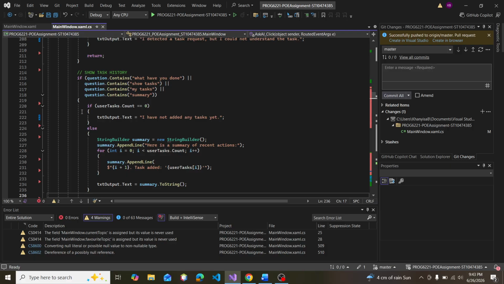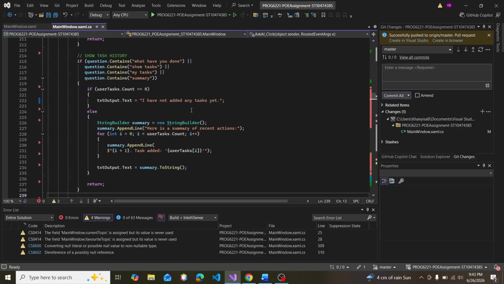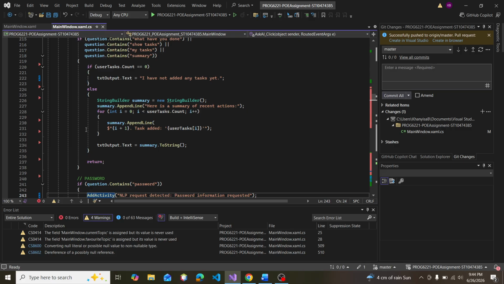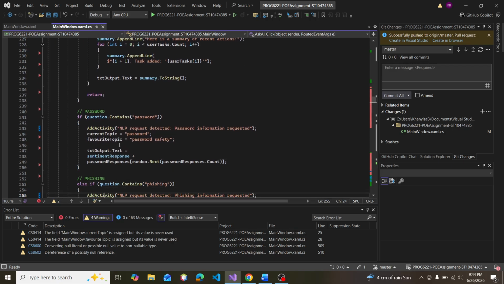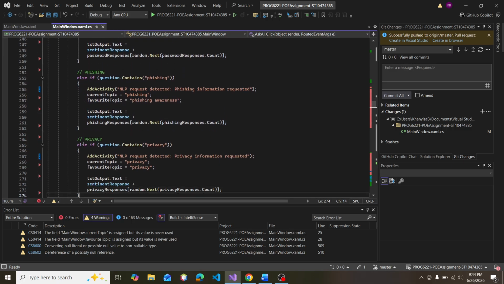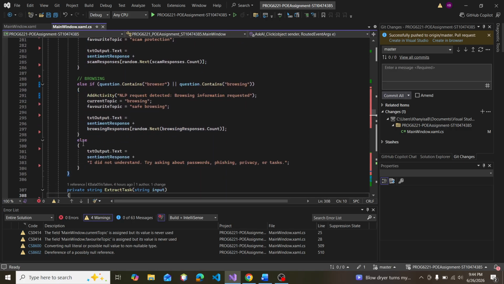If you haven't done anything, it will not have added any task. Else it will, depending on how many tasks you have done, it will show the task and what you've done here. And all these have the NLP request, so you can see whenever you ask for a password and phishing and all these options here.